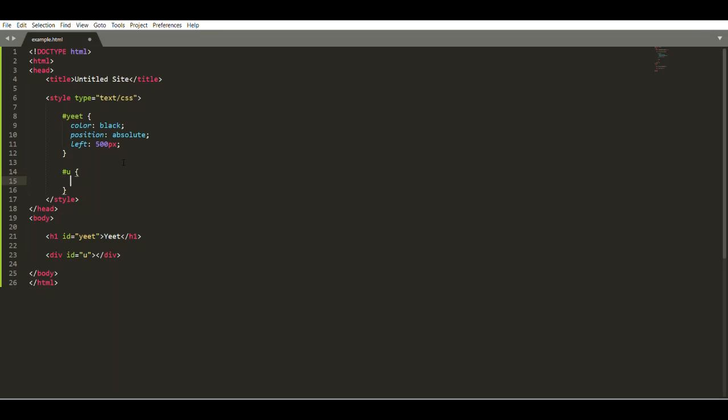Anyways, we're just going to give this div some basic parameters, like its width. Let's just say its width is 300 by 300. Oh, I'm sorry, its height is 300 by 300. Alright, there we go.